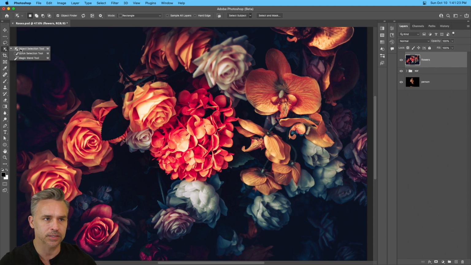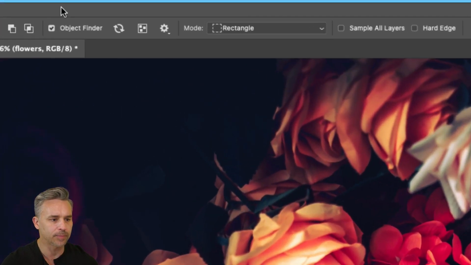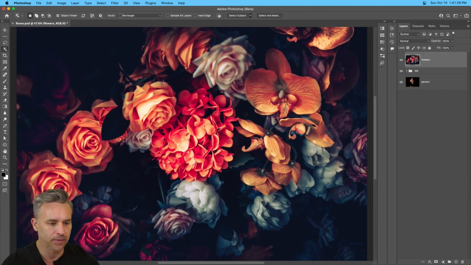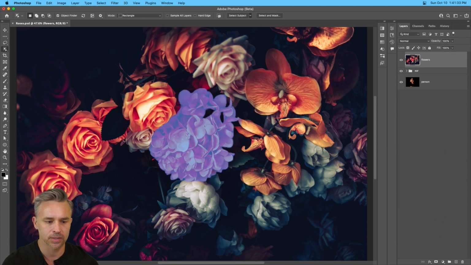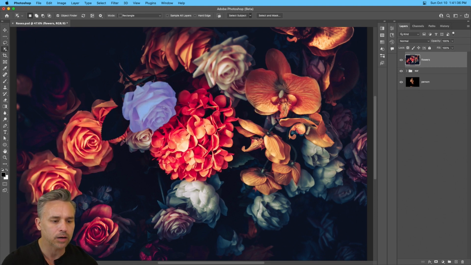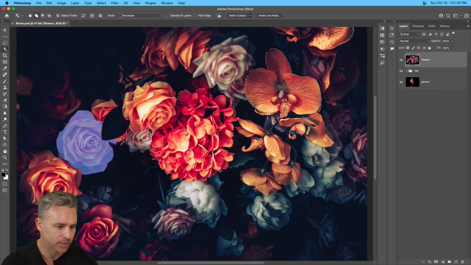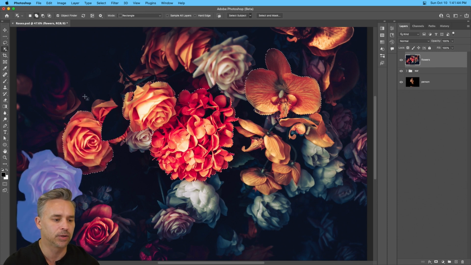I'll use the object selection tool. It automatically processes the image, right? It finds objects in this image. So now I just jump in and it's like, hey, you want this, you want this, you want this. Love this, hover auto masking. I just click, right? I could select that flower, shift select that flower, and this one as well. I go on down the line, you get the idea.